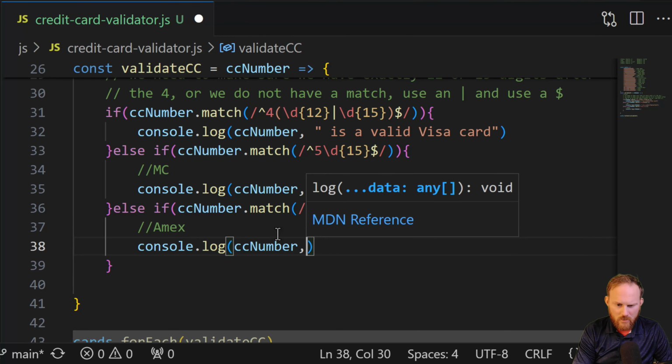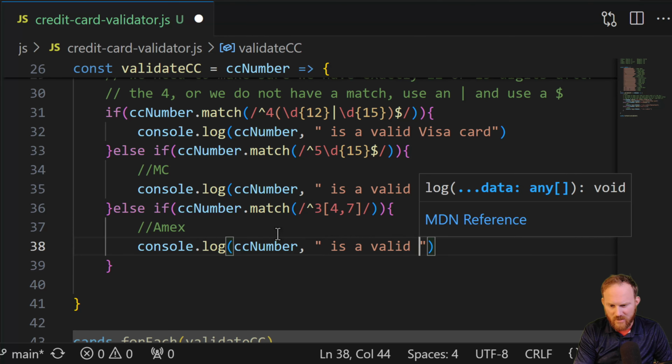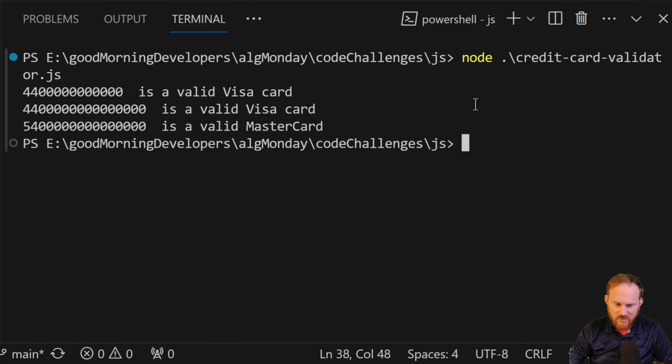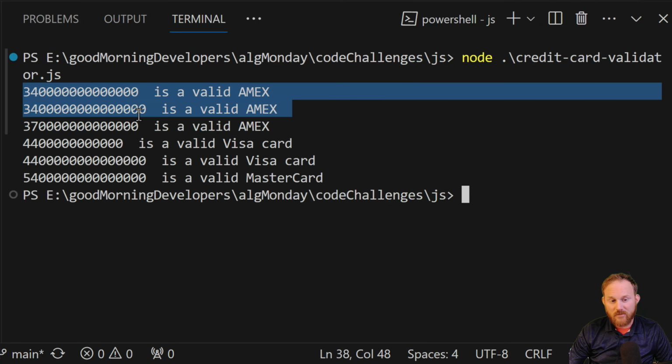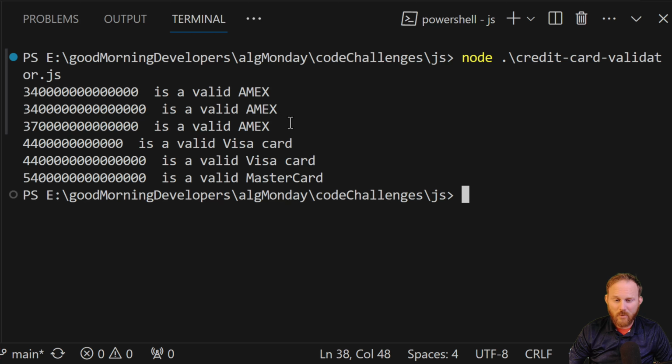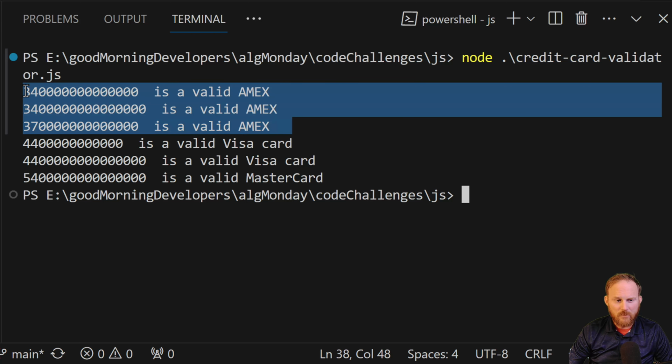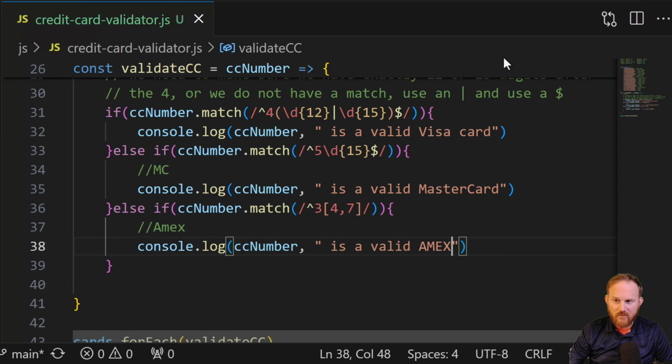CC number is a valid Amex. Save it. Run our code. Okay, so these have the different number of digits, so they definitely can't both be true, but we are in good shape there because we got 3 4 3 4 and 3 7.